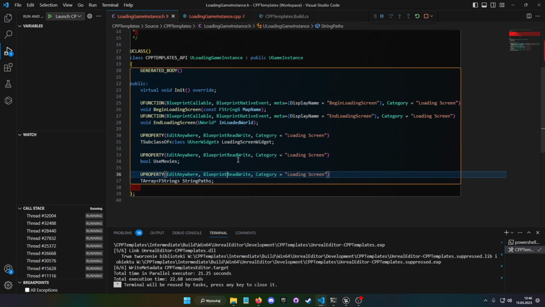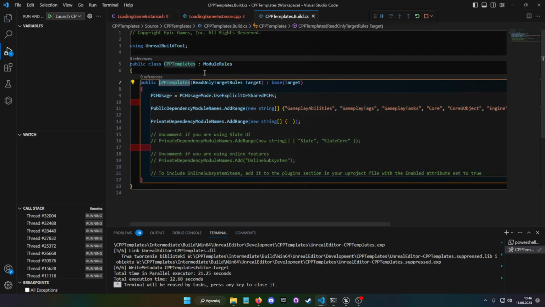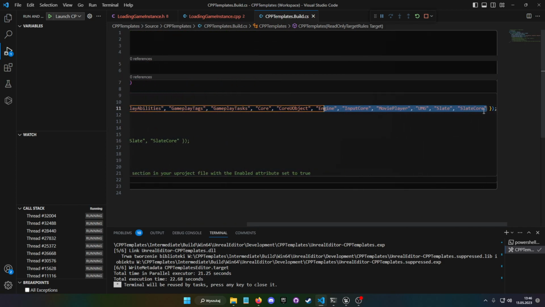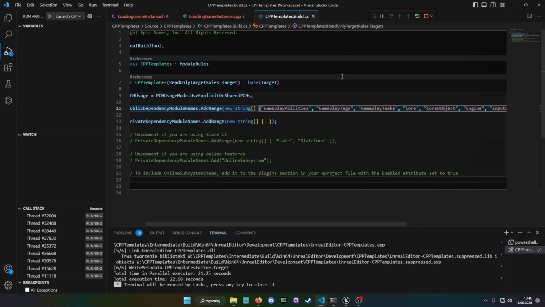The other thing we need to do, which is considered configuration of that system, is in the .build.cs file. Well, this is my name of the project, of course; you will have a different name. You have to include that stuff from MoviePlayer, UMG, Slate, and SlateCore. Gameplay tags, of course, you don't need, but I was testing gameplay tags, so I added that.